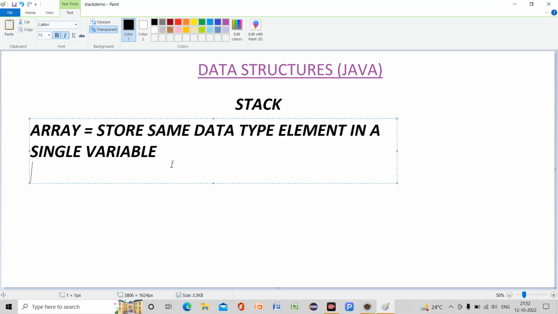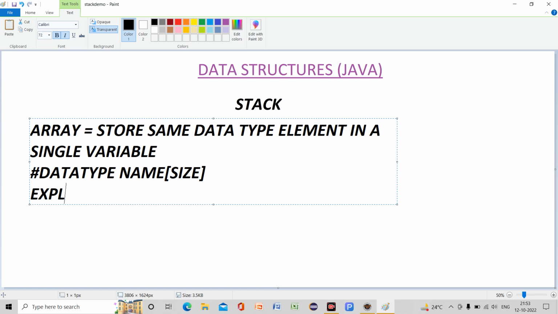How do we represent it, or what is the correct way of writing? First of all, you provide the data type. After that, provide the name and then the square bracket, and inside the square bracket you provide the size. Isn't it clear to you now? Let's take an example.